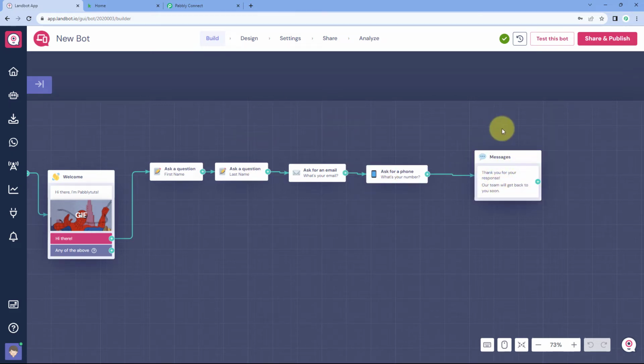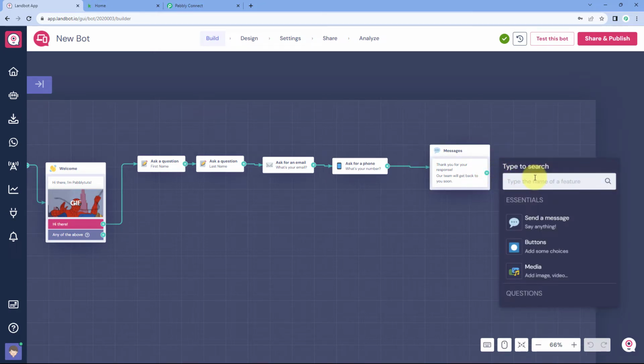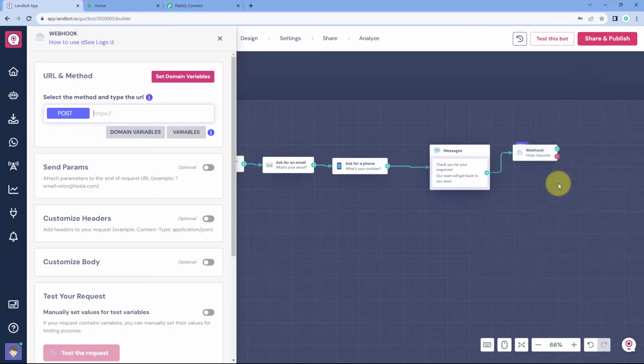After creating the bot of your choice, like I have created a simple bot, but basically if you want, you can create any bot of your choice. After creating this bot, just click on this plus button and we have to add another step, a last step over here. And the last step would be webhooks. So here in the search section, just search for webhook and select webhook as the last step.